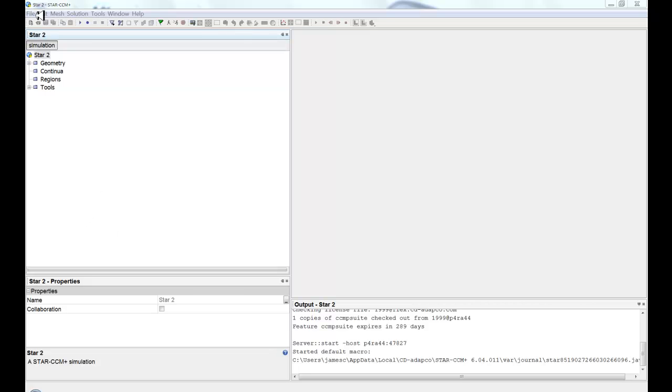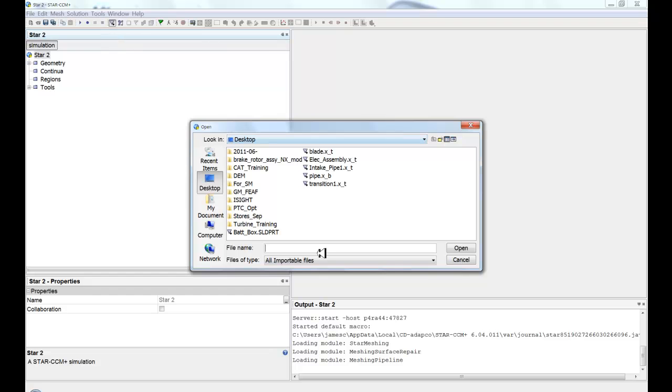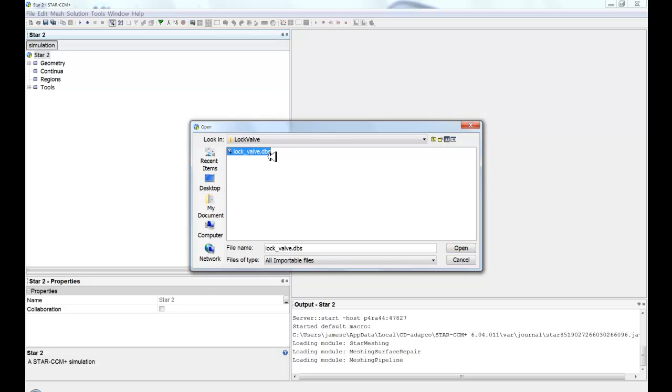What we're going to look at today is a simple tutorial. This is a case that's been in our foundation training for quite some time. And so the first thing I want to do is import a surface. And I'm going to open up this lockvalve.dbs.